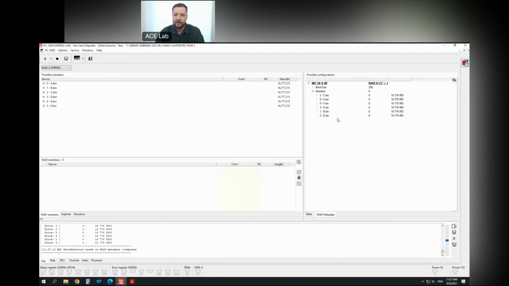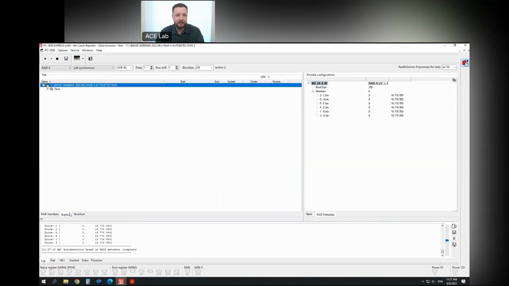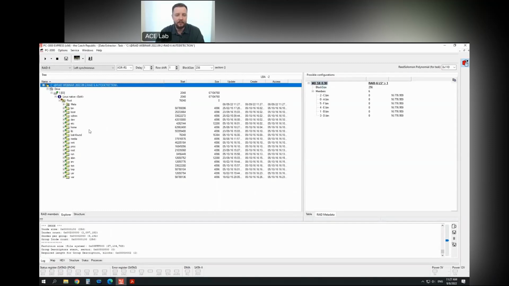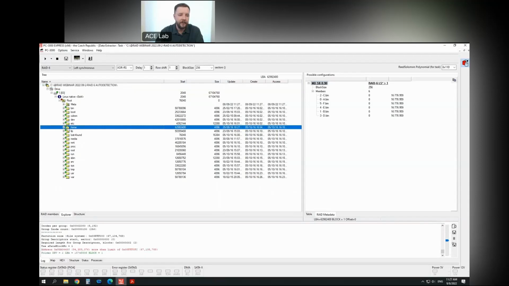So configuration was detected. Only one configuration was detected. Sometimes you may see more than one configuration, but right now it's only one. So the configuration is detected, all parameters are applied, and you can see that right now data is accessible. So everything looks okay. It's very nice, very easy and very fast.